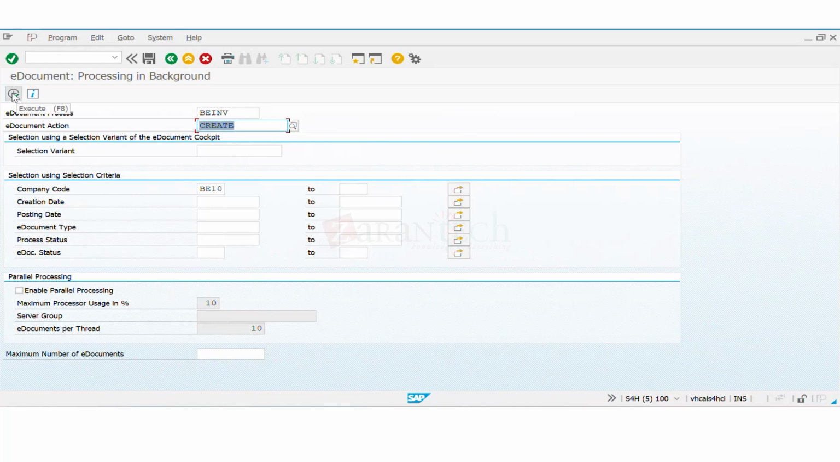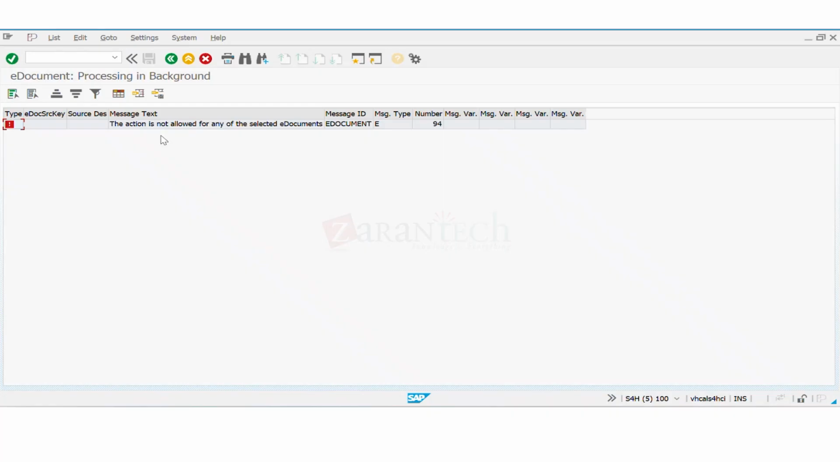So run this one for creation date. No, there is no date filter. It's pretty much open. I ran it for everything. The action is not allowed for any selected eDocuments. I don't know what that means. The action is not allowed for any selected eDocuments. Okay.